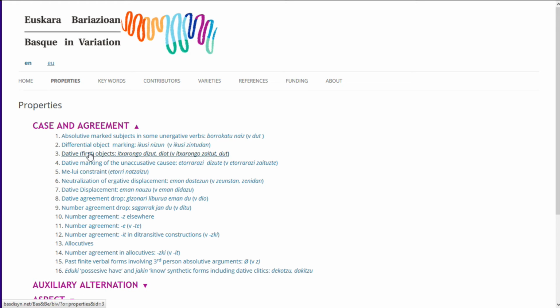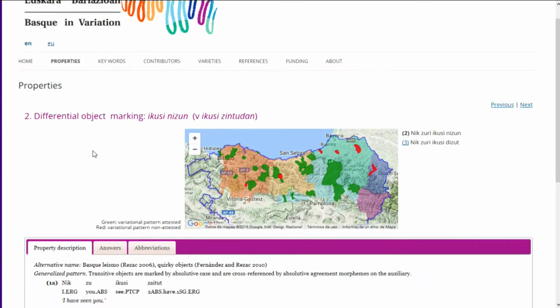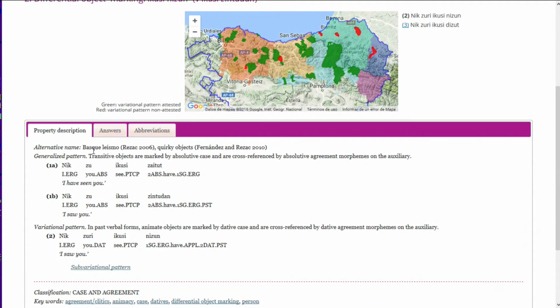Here, for example, we will go into differential object marking. In each property, two patterns, that is, two forms, are compared: the general pattern and the variational pattern. The general pattern corresponds to the most general form among Basque dialects, or to the form that is accepted in the standard variety. Regarding this property, in the general pattern, the direct object is marked with absolutive zero case.